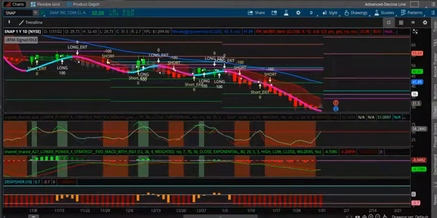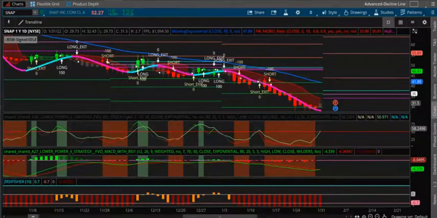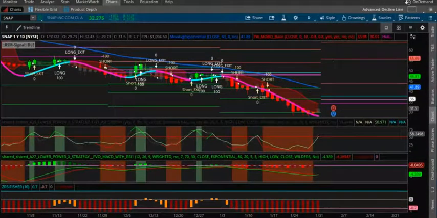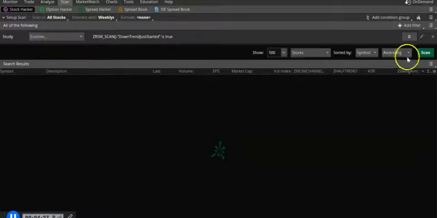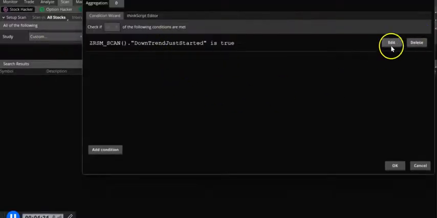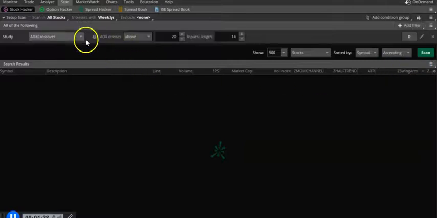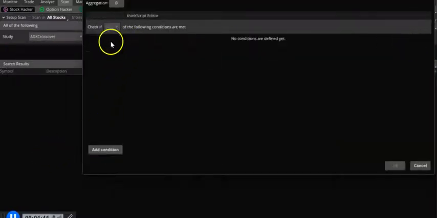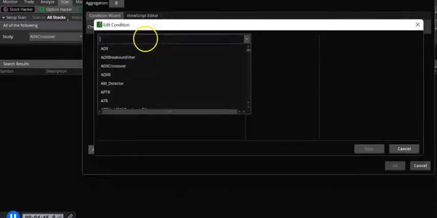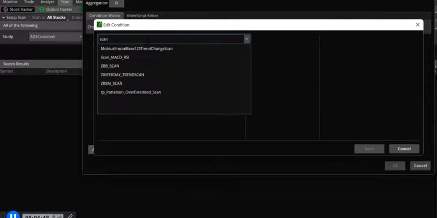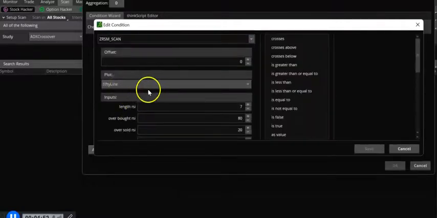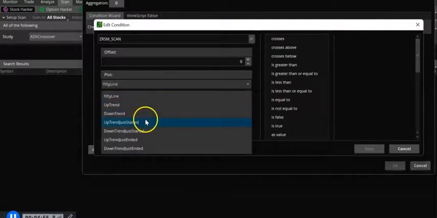basically go to scan. Go to scan. Okay. Now here you can basically define it, and basically, okay, so let me show you from the beginning. Add filter, study, custom, delete, add, study, or some scan. Okay. Now you can see that uptrend, downtrend, uptrend started, downtrend started, uptrend just ended, downtrend just ended. So let's say uptrend just ended.